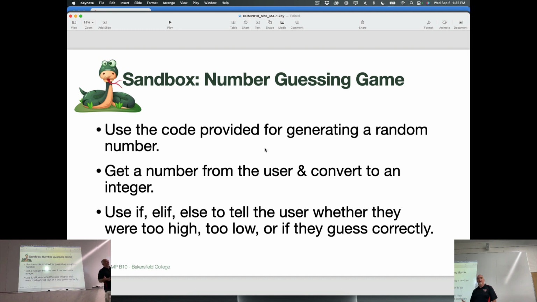You don't have to follow along. If you learn best by just watching, that's fine too. But I'm going to show you how I would create a number guessing game. Okay? So we'll use the code provided. There's some on Canvas. I'm going to grab it in just a second.